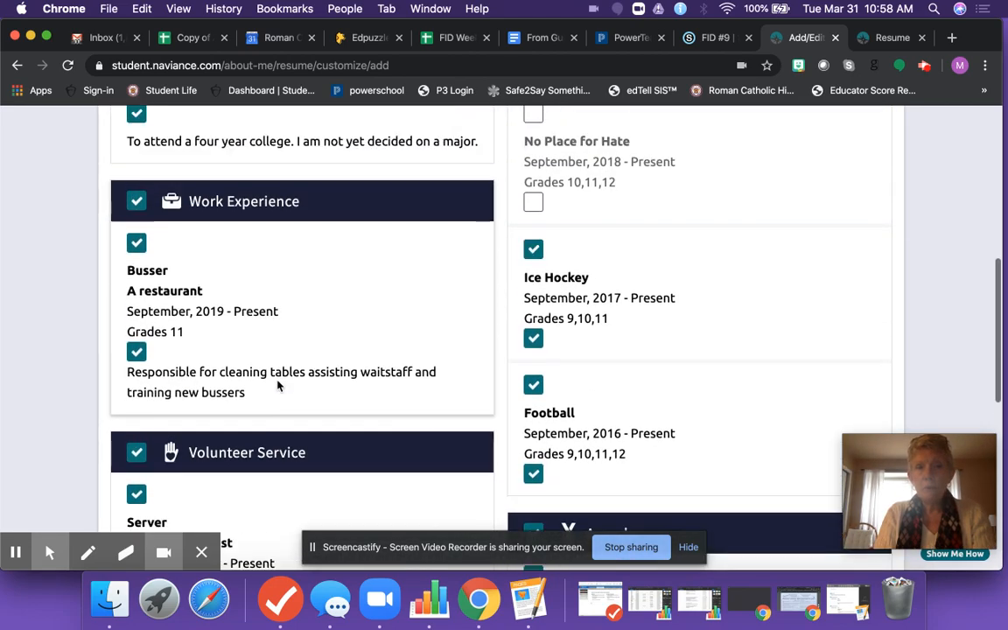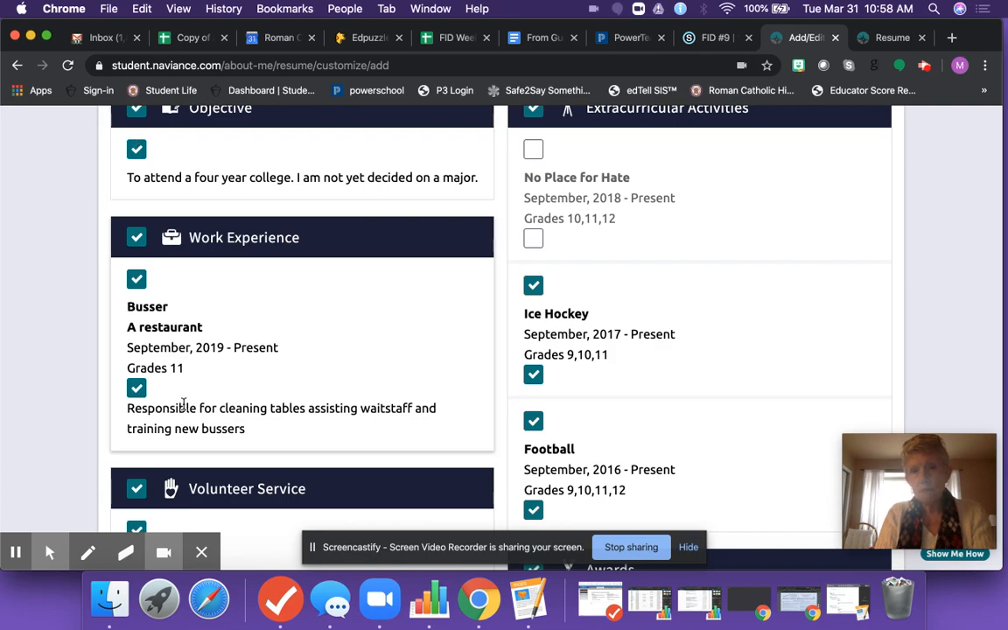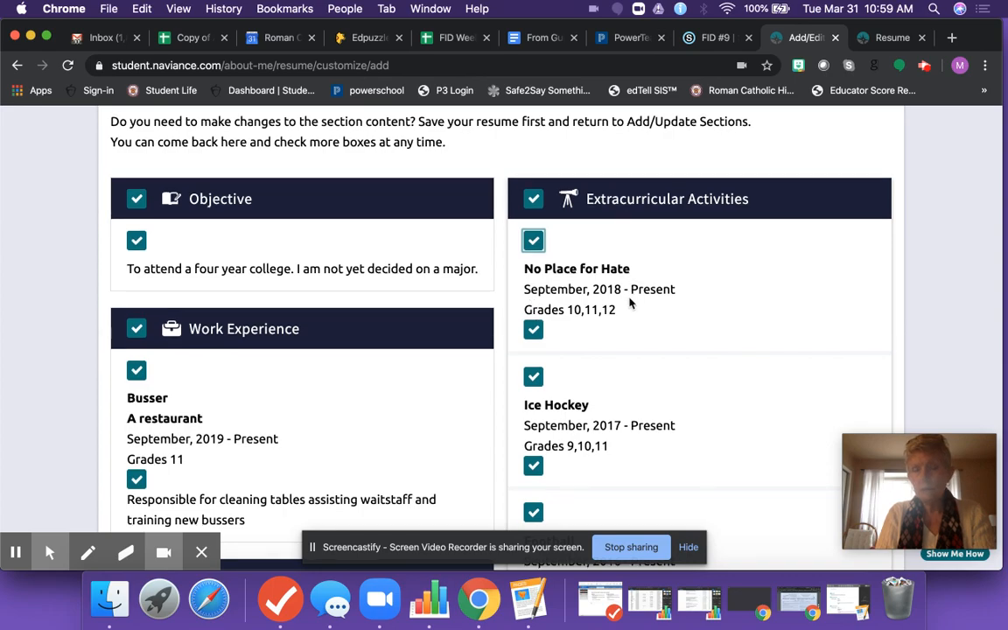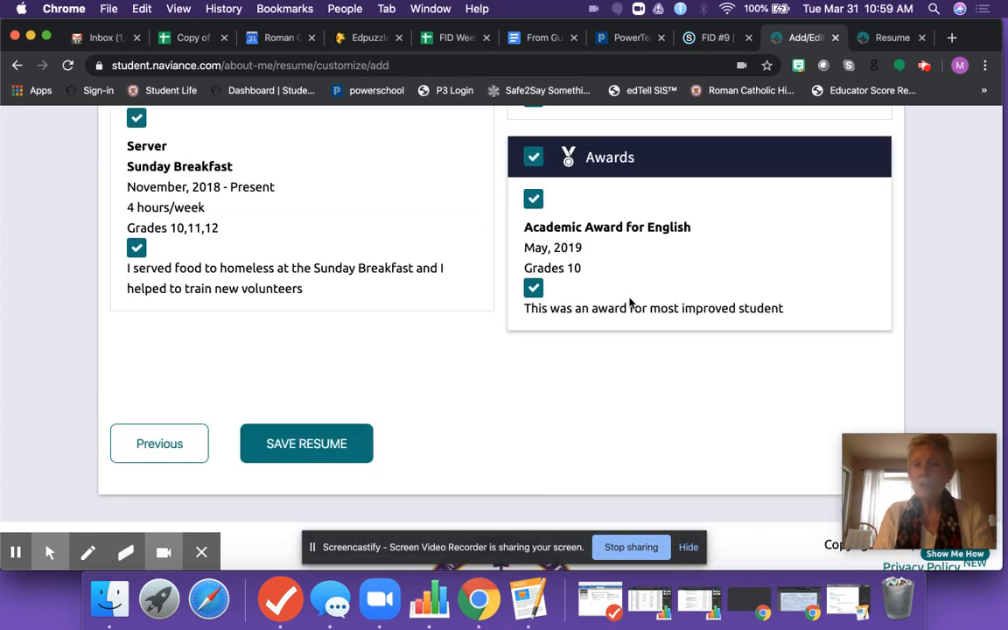It's very, very important. You'll see some of these are already checked off, but it's very important that every single box is checked. If a box is not checked, then it will not come up on the saved resume. So here I'm going to save it.